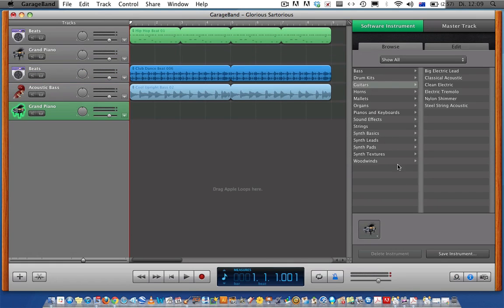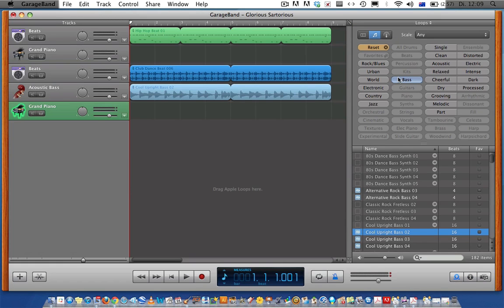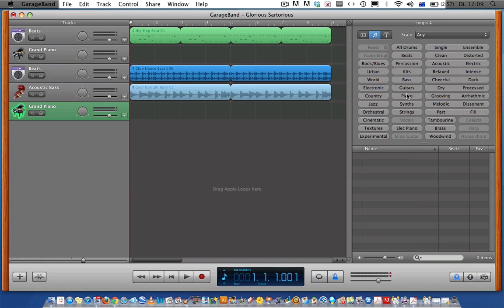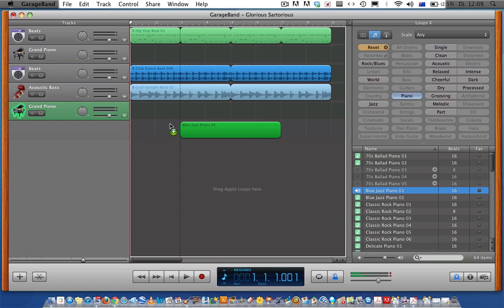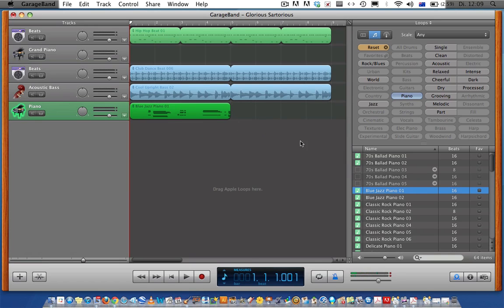Come up here to the loop browser again. Click off bass. Let me try some piano. Let's see what this sounds like. Oh, it's a bit heavy. Something that's a little groovier. How about this one?